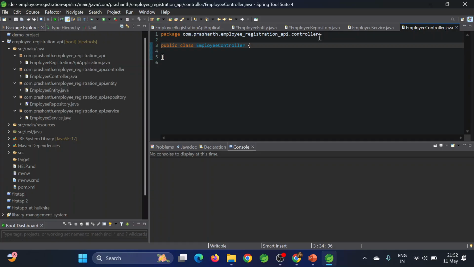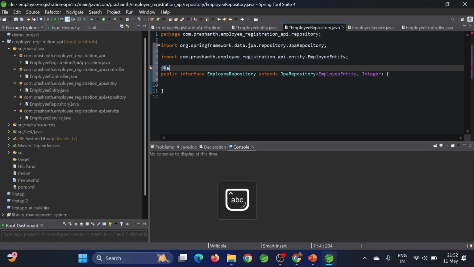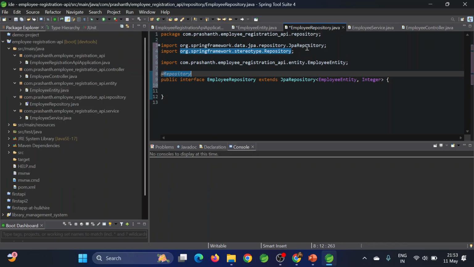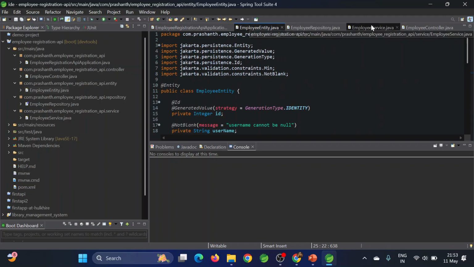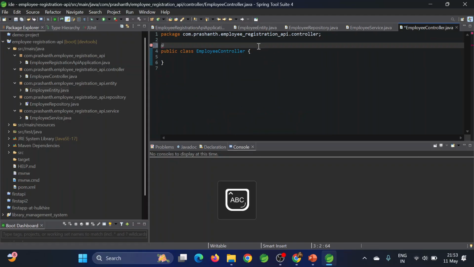In the controller, just a minute, we have not annotated it with @Repository, right? We need to annotate it with @Repository. So every class must be annotated with the respective annotation. So save all of this and click on the controller. Now we are going to annotate it with @RestController.